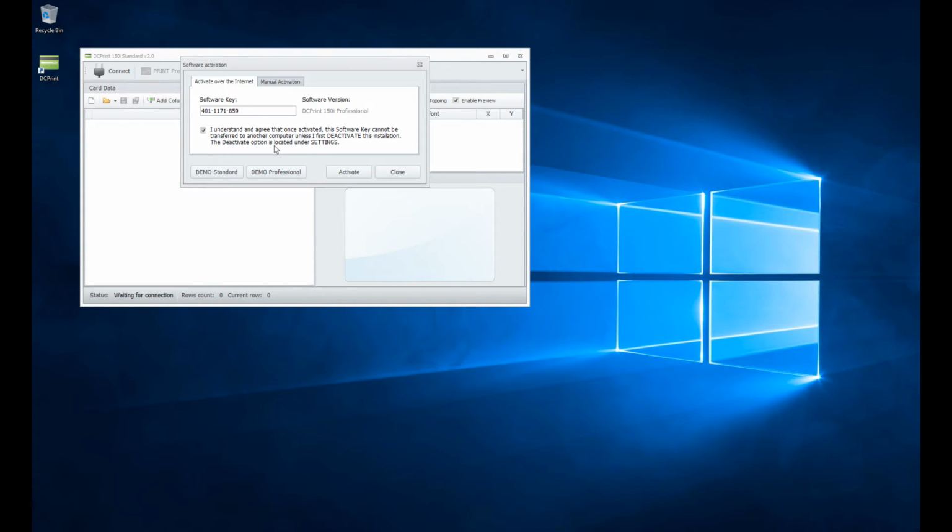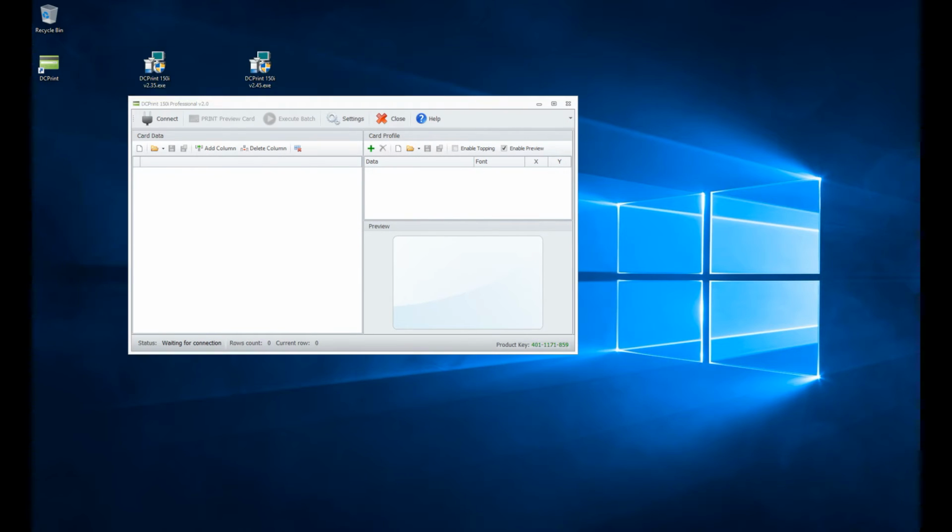The deactivate option is located under settings. Okay, so once the key is in and I have checked the I understand, the activate button is now enabled, and so long as you're using a valid activation key that is not being used on another computer, I'll click on that, and you'll get an activation succeeded. So I'll just hit OK.